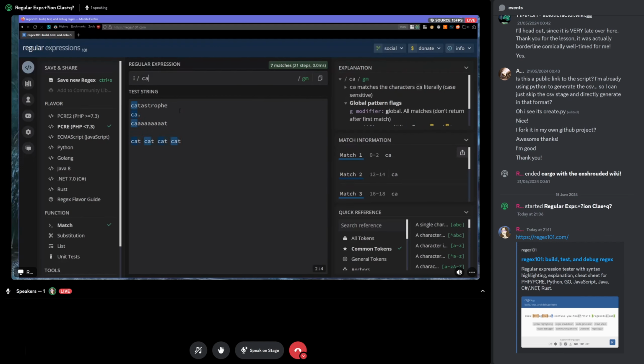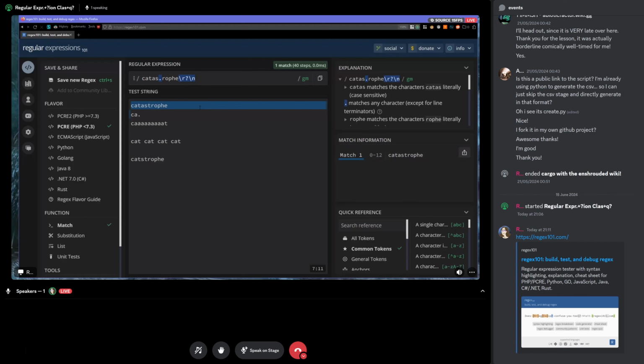So if you put a question mark, then that character is optional. For example, in the title of the class today, we have "regular expression class Q?". There's not a Q at the end of the word class, but because we put a question mark after it, we're allowed to say that. Okay, so a question mark makes any character optional.